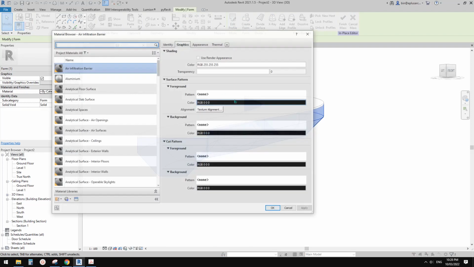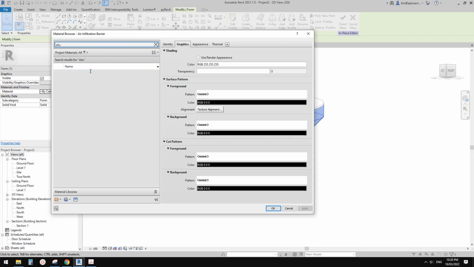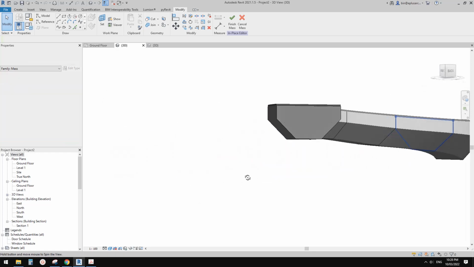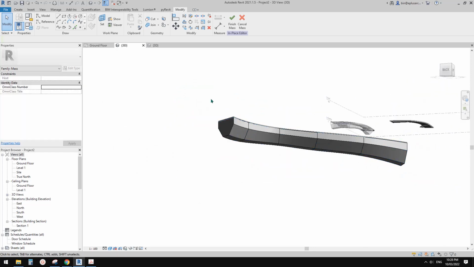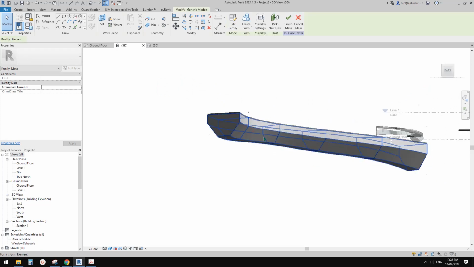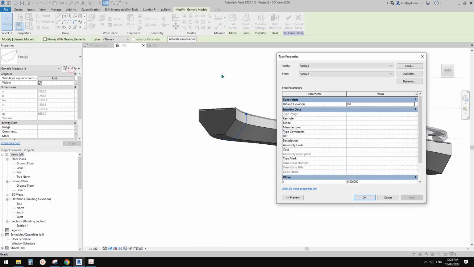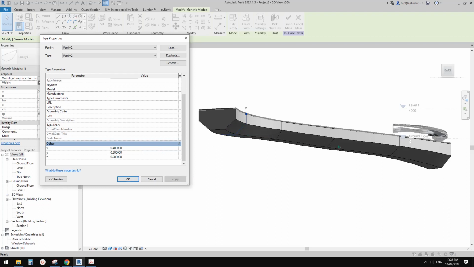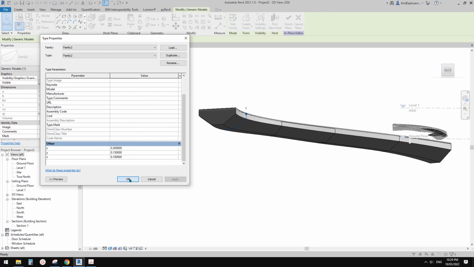So now we can also give it a material. For example, I'll just give it a concrete. So shade. So this is it. And also we can still adjust the shape. So if you select one of the family edit type, we have X, Y, and Z. So for example, we can change the shape. Yeah, something like that.